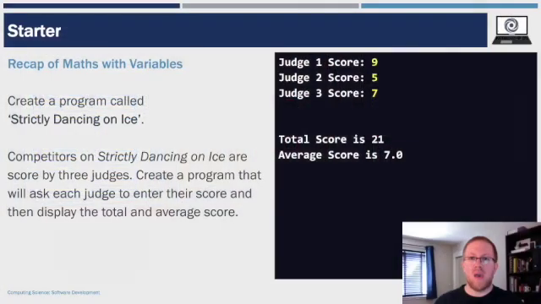Before we dive into this session, let's have a wee starter task related to what we looked at last time. So last time we were looking at maths with variables. What I would like you to go and do is create a new program in REPL called Strictly Dancing on Ice. Strictly Dancing on Ice competitors are scored by 3 judges. Your program is required to take in the score from those 3 judges, find the total and display it, and then it should also find and display the average score as well. So pause the video now and build this program.